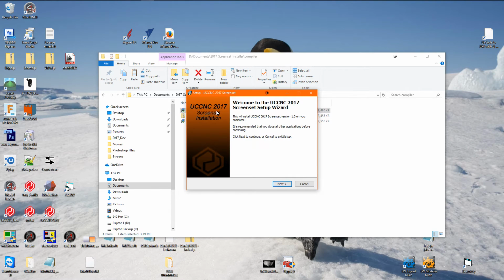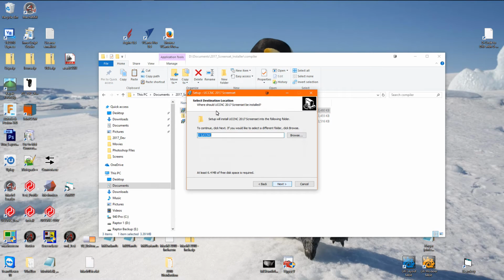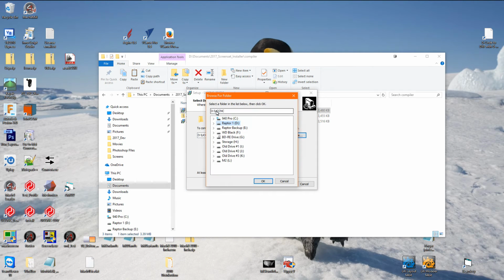Once the wizard pops up, pretty much just follow along. Read the license agreement and agree to it. And then your path to UCCNC should already show up on the screen. It should find it automatically. If it doesn't, you can search for it. Pick a drive that it's on, or you can navigate to the folder.